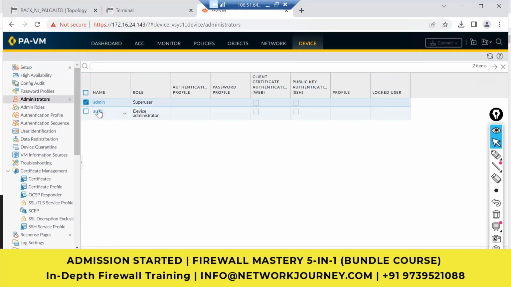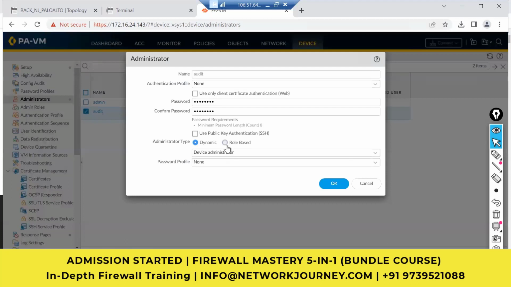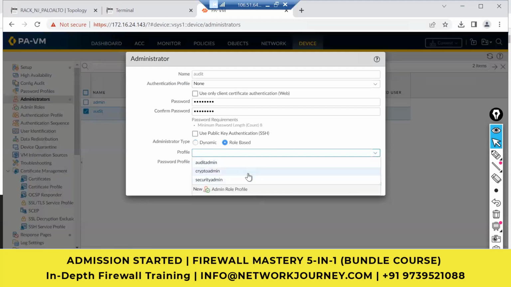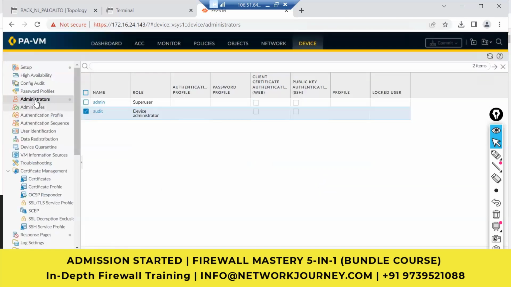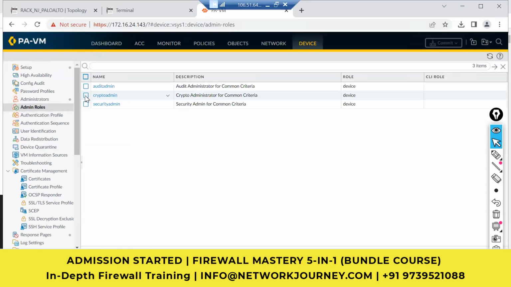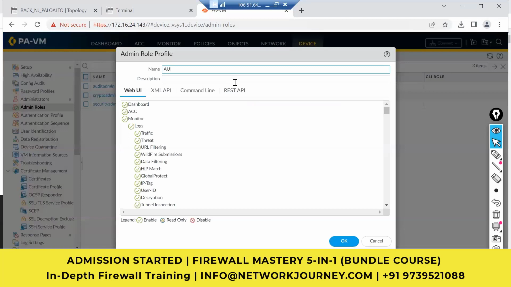Right? So let's just edit the audit username again. And I say I'm going to use role-based here. And I already have a pre-built inbuilt profile, 3 profiles here. Let's go check what that is before we configure. So if I go to admin roles, I have 3 of them already. So let me add one. And I say audit. So it's pretty straightforward that if I have a tick mark here, I can view or access this tab, that is the dashboard tab or monitor or ACC tab.